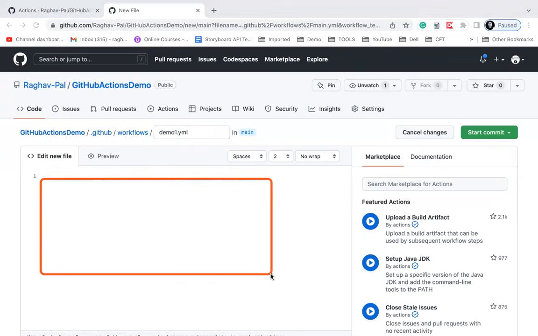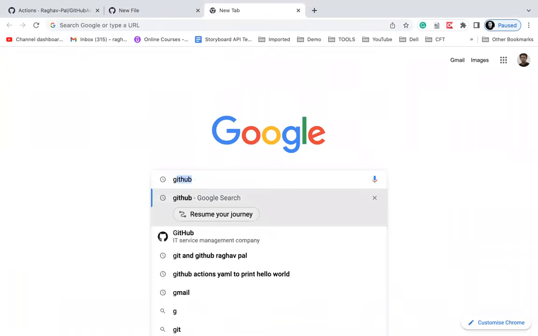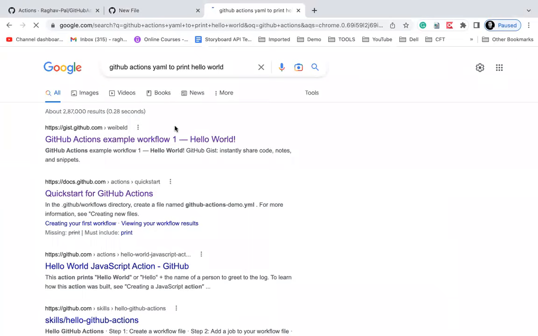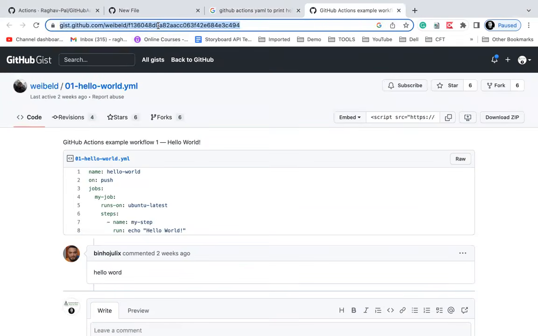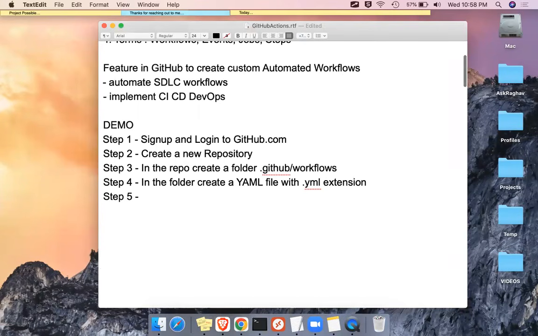Now this is, as I said, the workflows are created in the YAML file. So we actually have to create a workflow. Now here, to create a workflow, for now, I will just take some sample workflow from online and then I will explain it to you. So I am searching GitHub Actions YAML to print hello world. So I'm just using a sample hello world workflow. And here it is. I'll also copy this link in the notes.